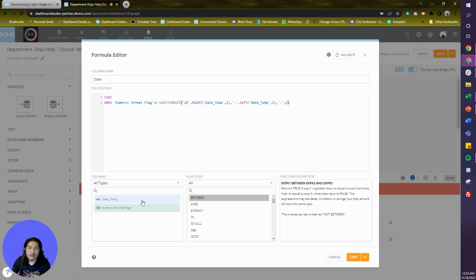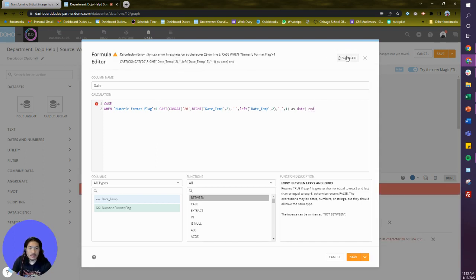Then concat this whole thing, and I'm going to do as date. So this cast is like cast a spell. Go cast this thing as a date. So when that numeric format flag equals a one, go do this weirdo thing. Otherwise, don't do anything. Just say end. Congrats, in this case when numeric format flag equals one.